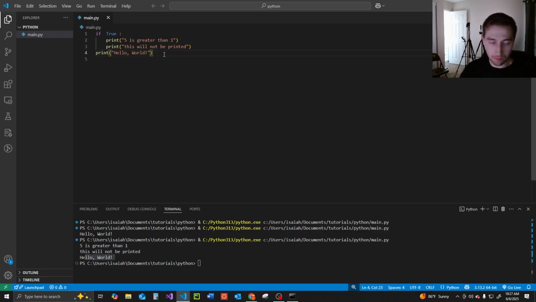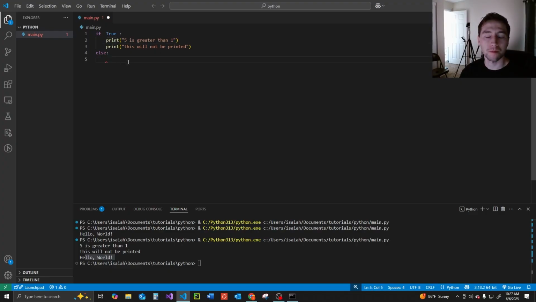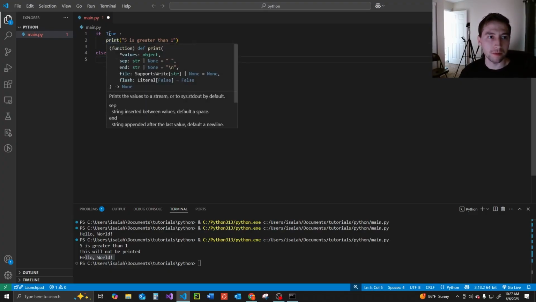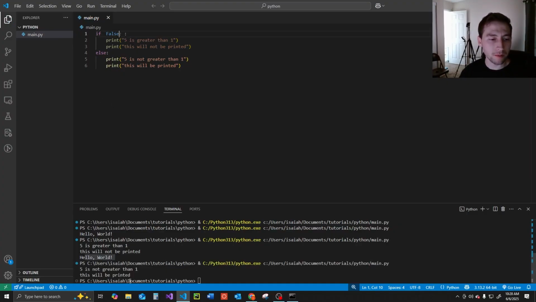So the other thing you saw earlier was an else statement. And else is basically a way to organize our logic again: if this is false, then this is going to be run. I'll show you how the logic plays out with this. I can make this false, and the else statement will print now. 5 is not greater than 1. This will be printed.